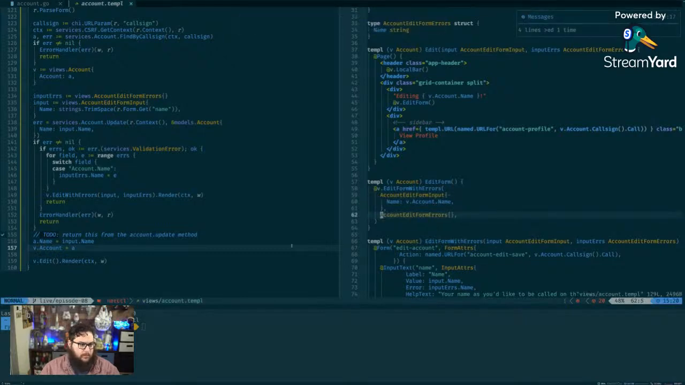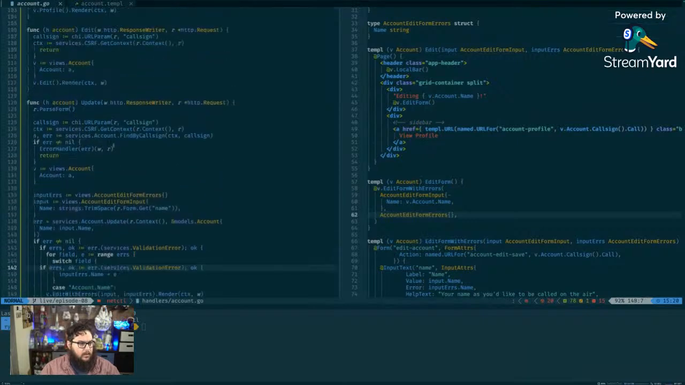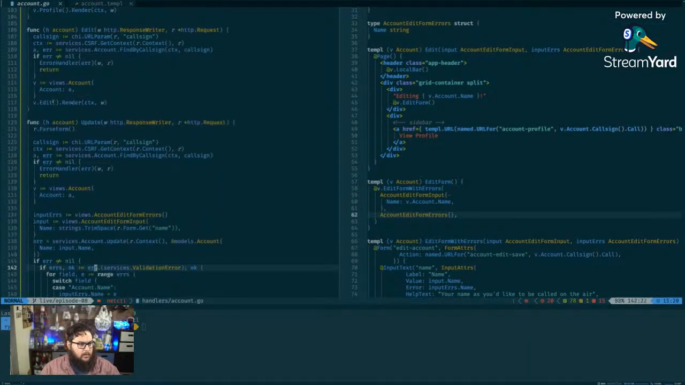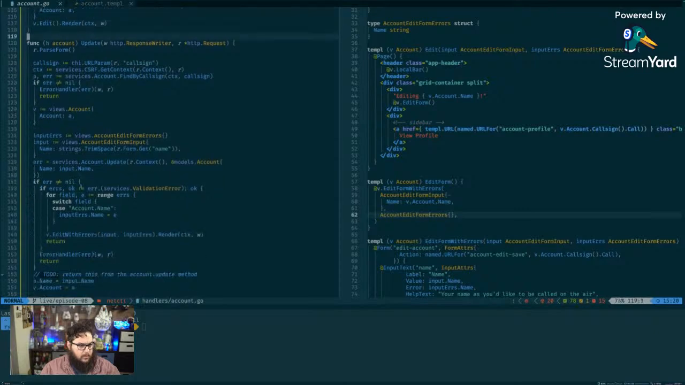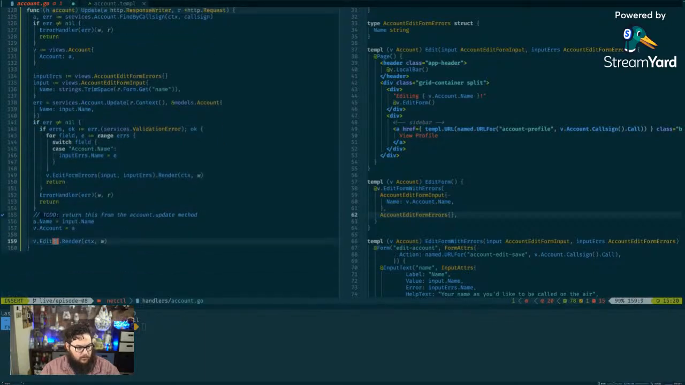Okay, so we got edit form with errors. So now we can correct this guy, and this now has edit. That's correct. Update. And now if there are errors, we can return an edit form with errors. If there are no errors, we can just return the edit form. That should work a-okay.